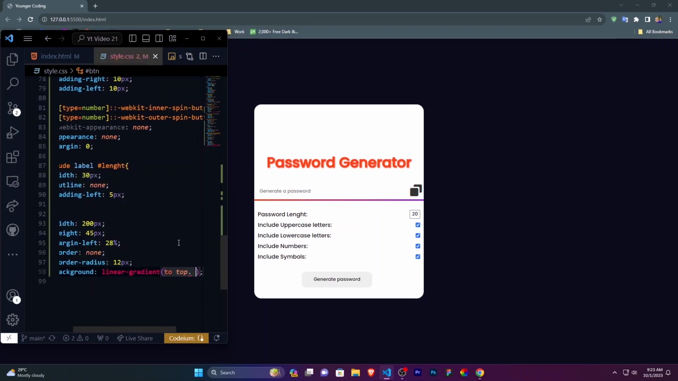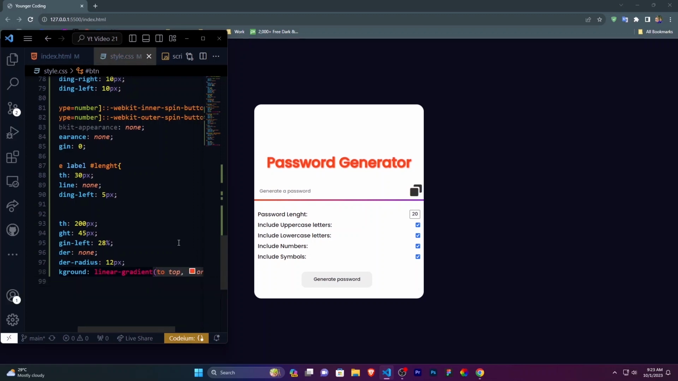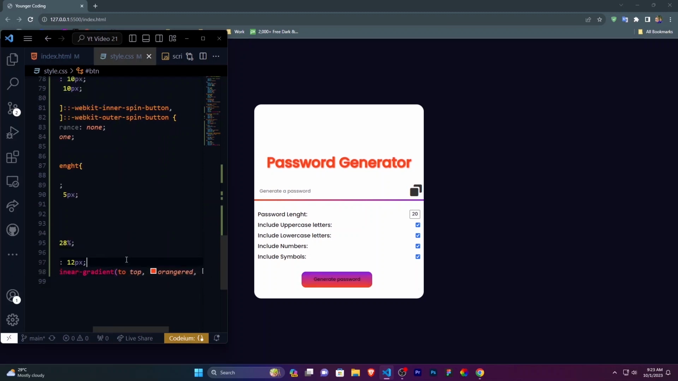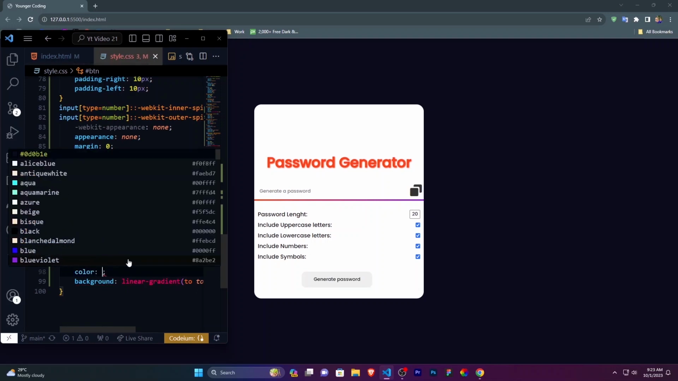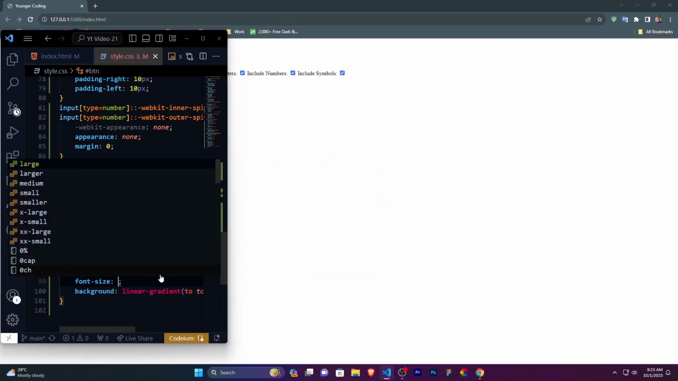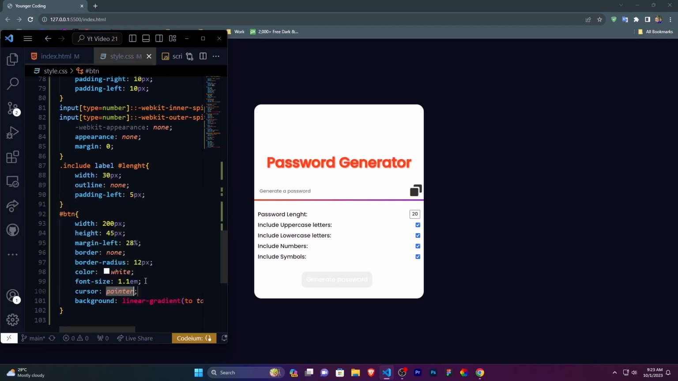Then add a comma and two colors we're going to use. The first one will be orange red and the second one will be blue violet, the same colors we used in the generate effect. Let's give the color white and increase the font size of our button text to 1.1em, and give it a cursor pointer.